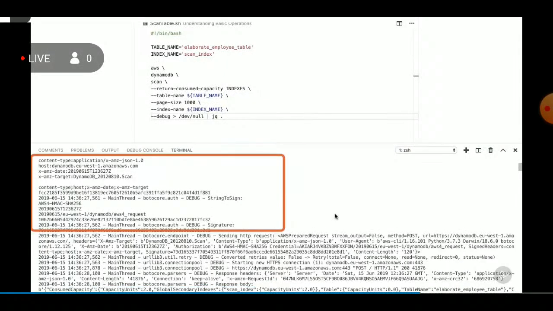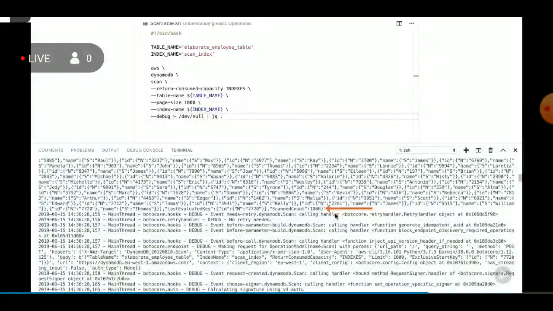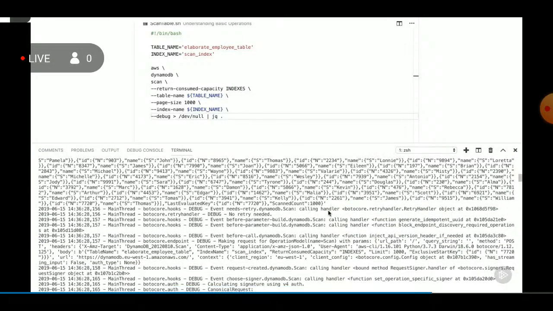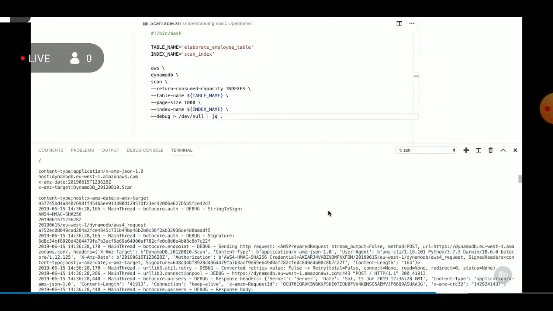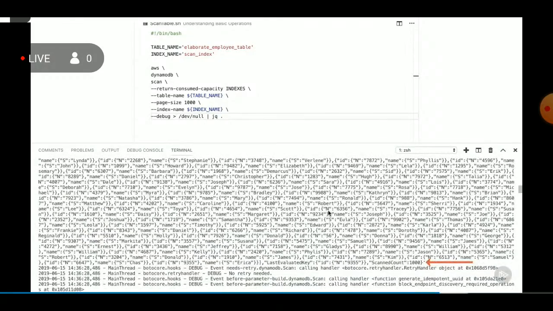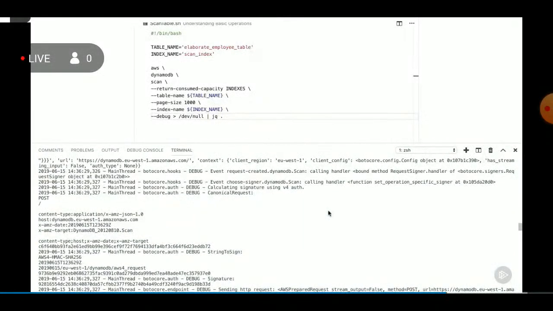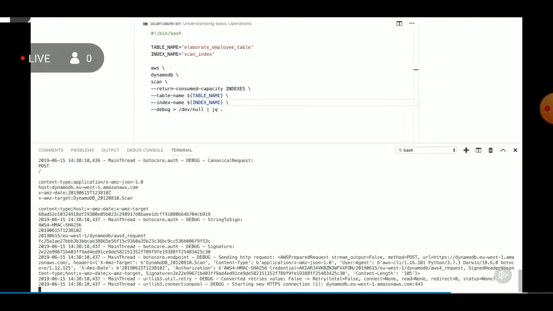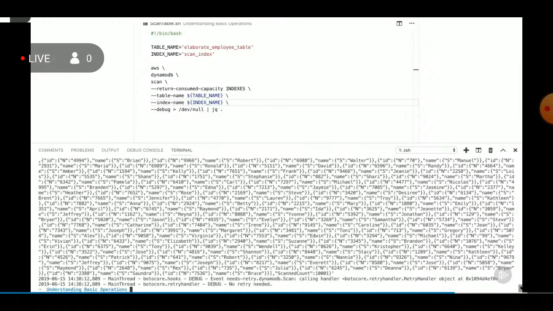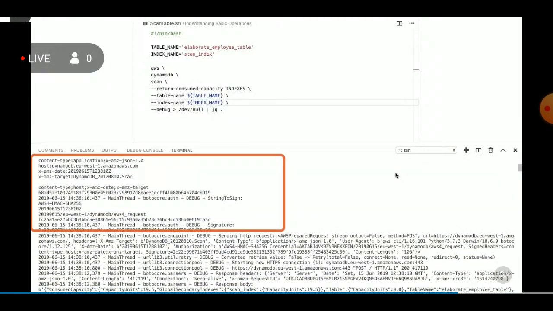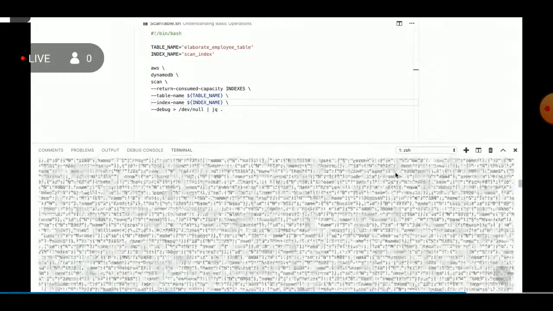We can see the first request was made and returned 1000 items. And immediately another request was made which returned another 1000 items. And again, and again. Let's try this without pagination. Let's scroll up. We can see that only one request was made with the return value of every item in our secondary index.